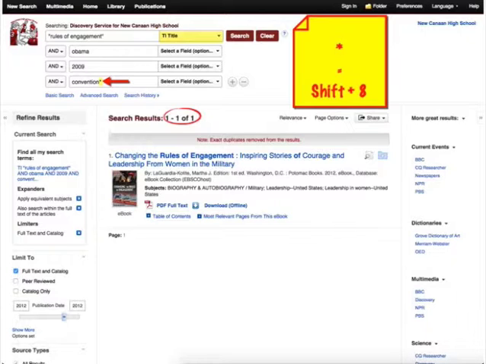By adding an asterisk to convention instead of Geneva Conventions, it's going to bring the word convention and any root that follows it. So conventional, conventions, conventionality, any such word. So the shift 8, that asterisk, is going to be really helpful. So I've added that word, and I've switched my rules of engagement back to the title, and I'm back to 1 result.